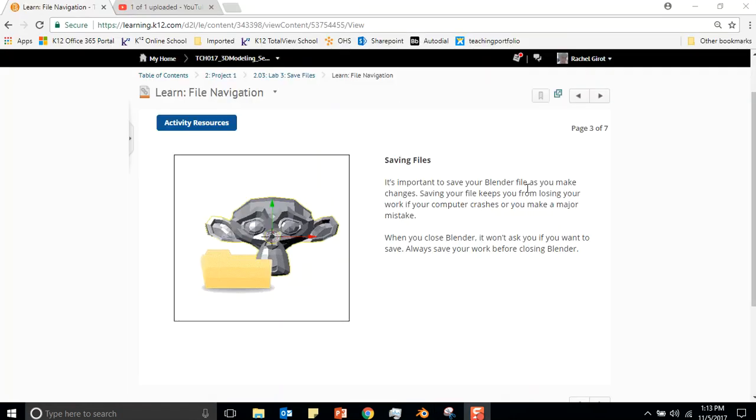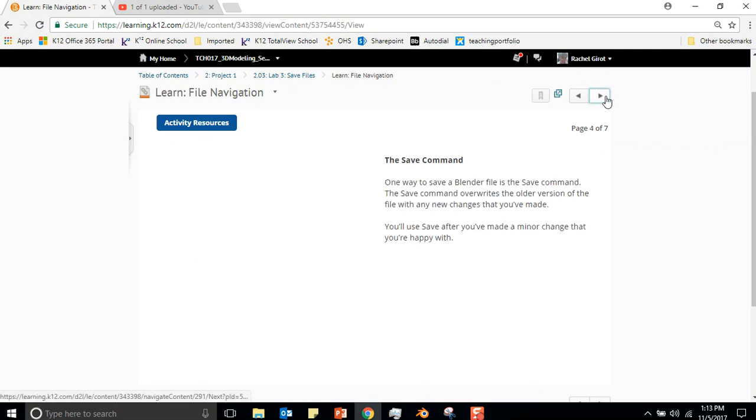Saving files. It's important to save your Blender file as you make changes. Saving your file keeps you from losing your work if your computer crashes or you make a major mistake. When you close Blender, it won't ask you if you want to save. That's good to know. Always save your work before closing Blender.